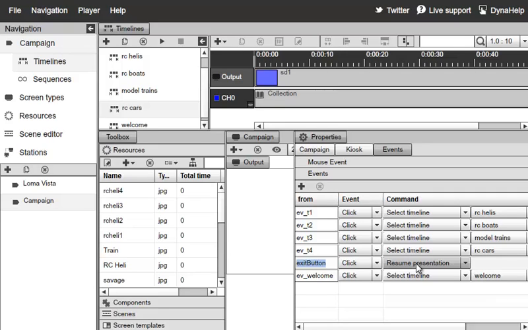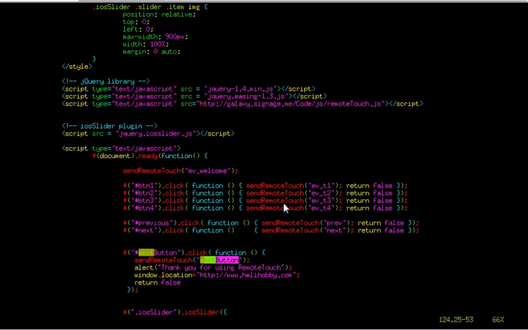When you click on the exit button, it's just going to go back to our normal sequences. And I'll go back to the script again. Also, I'm setting an alert over here just for the client to see on his iPhone: "Thank you for using RemoteTouch." And then I'm redirecting him to our website, helihobby.com, which is an RC website.